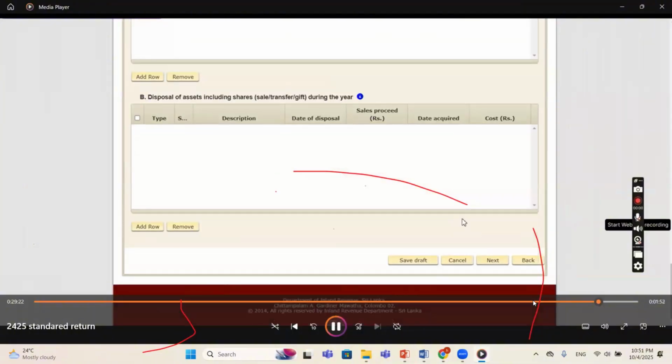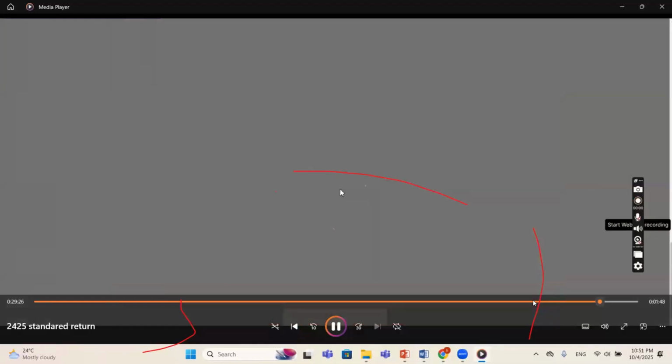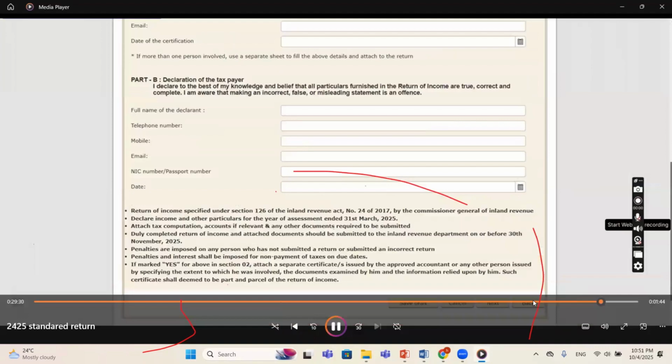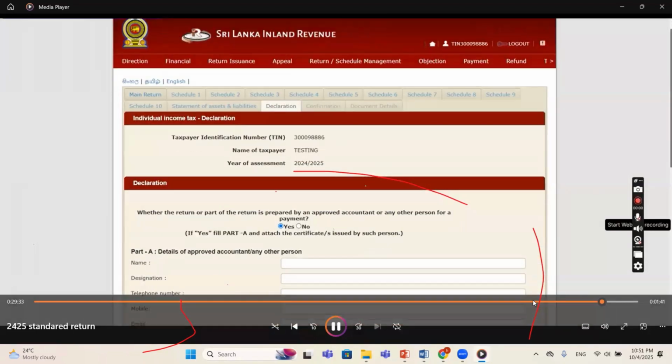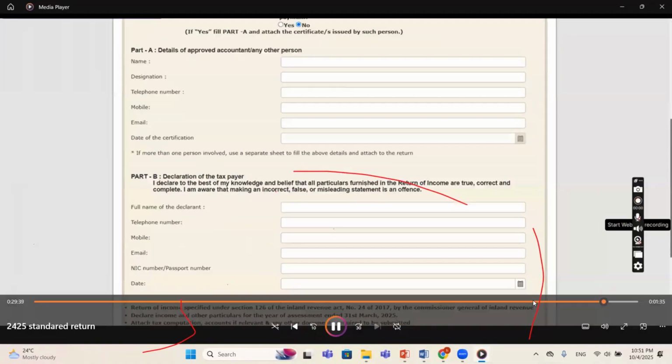Here you have to enter the assets and liability related details. Since we have already done that part, I'm not going to discuss it in detail. Then we click the next button from the statement of assets and liabilities. Again, as per the simplified return, we move to the declaration.